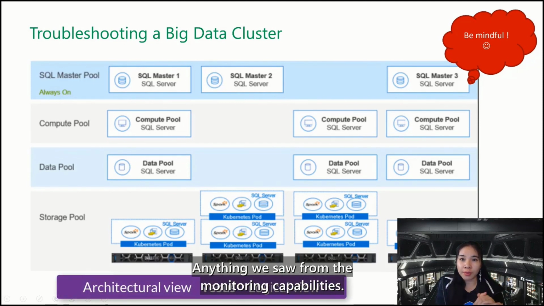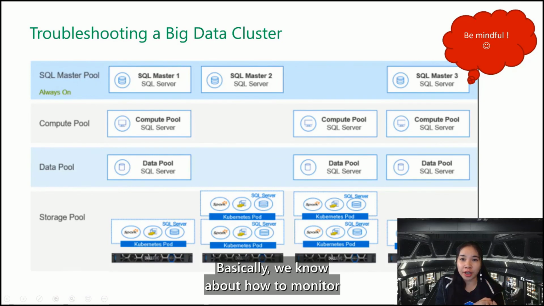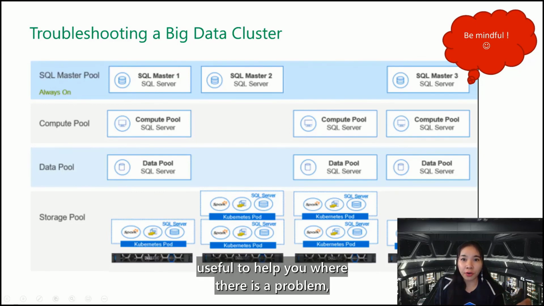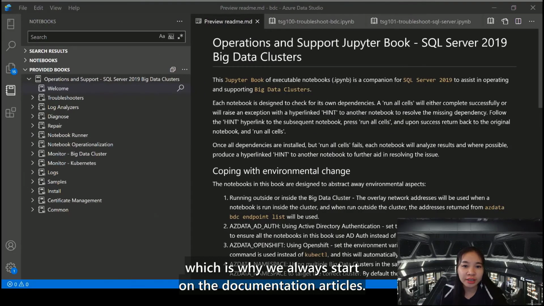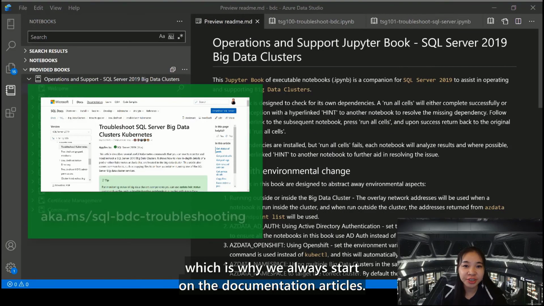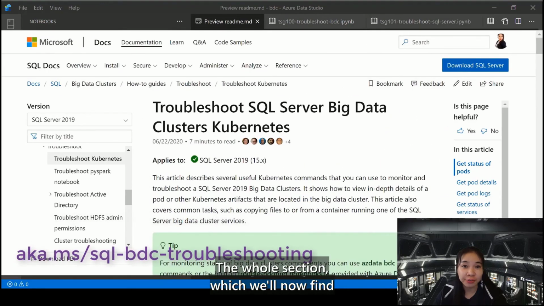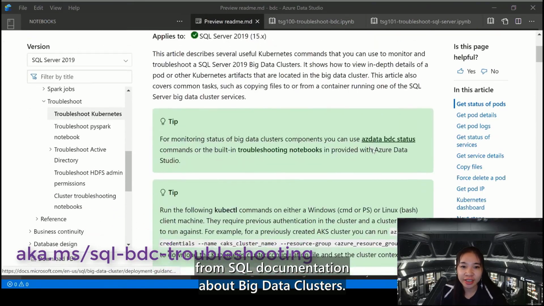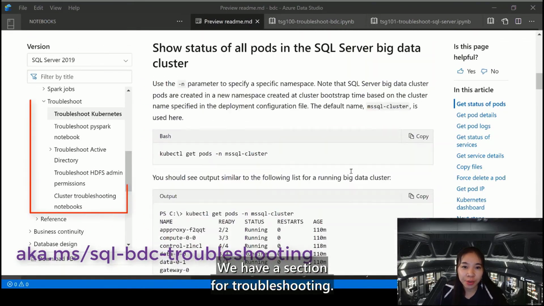Everything we saw from the monitoring capabilities, basically we know how to monitor the different components of big data clusters. We collect logs, we have that information. All that information could be very useful to help you find where the problem is, which is why we always start with the documentation articles. The whole section which you can find from SQL documentation about big data clusters has a section for troubleshooting.